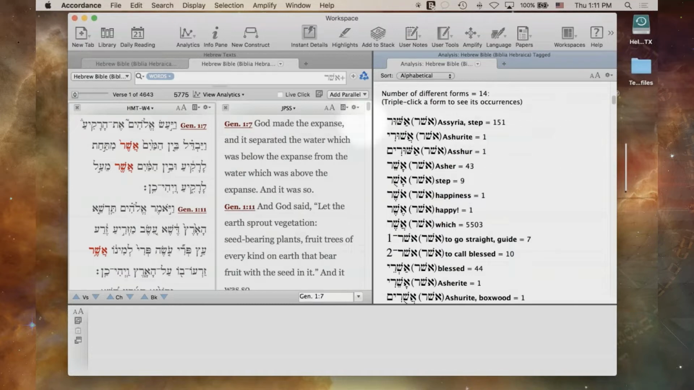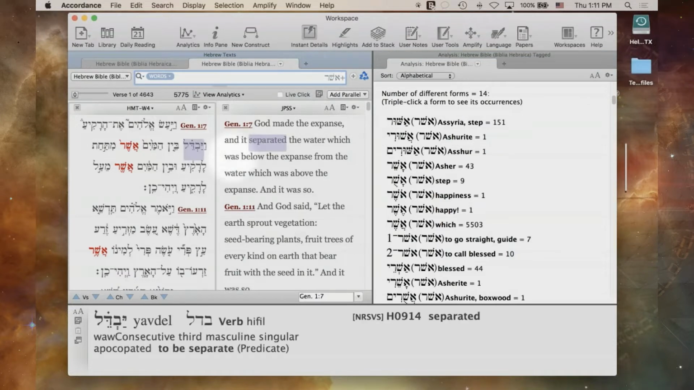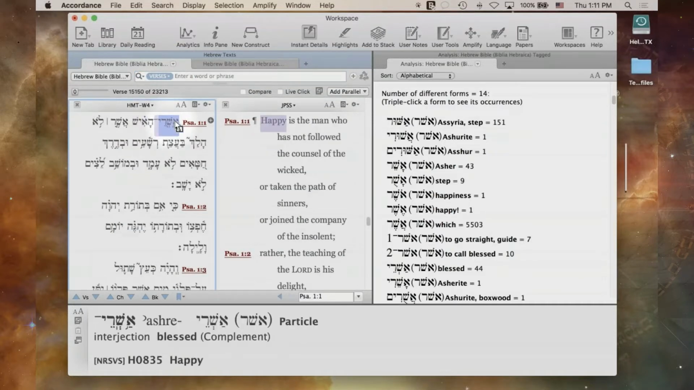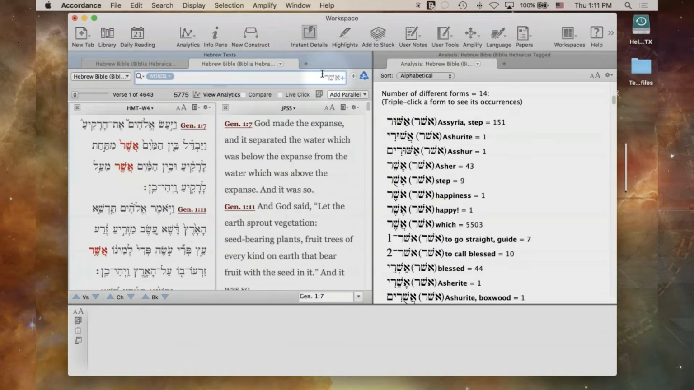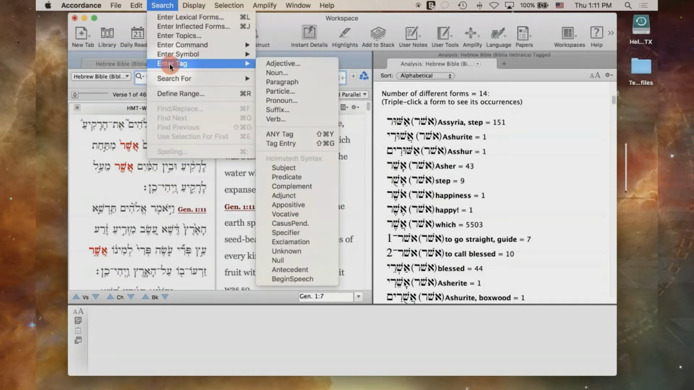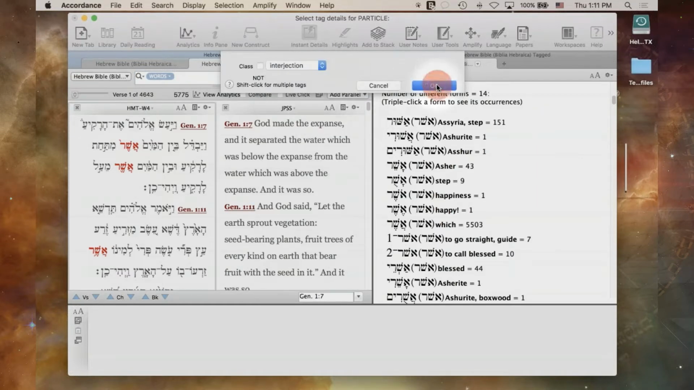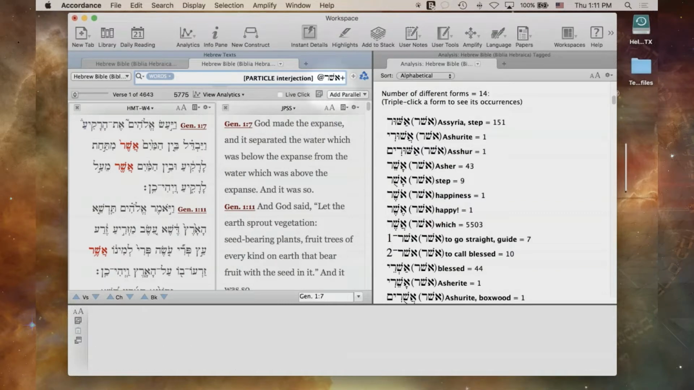Now if we wanted to narrow this down to our particle interjection, which, if you remember, was the tag attached to Ashrei, we can easily do that, and that illustrates for us how to add a tag to a word. We can do it with a right click, and we can do it in the search menu. Either way, enter tag, we choose particle, and whatever part of speech we choose, we can further define. So we're going to choose the interjection class and do an OK, and you notice the @ symbol.